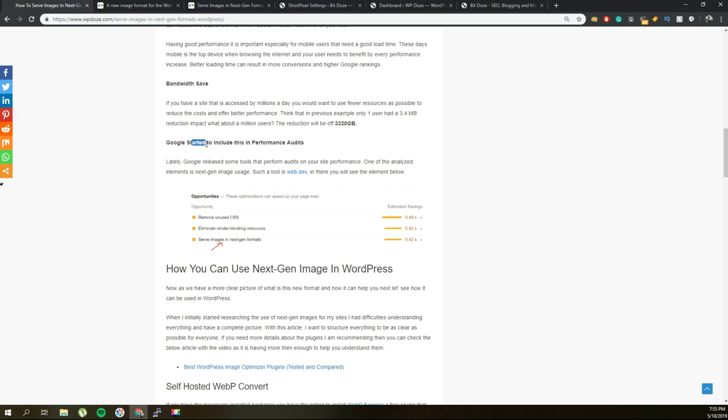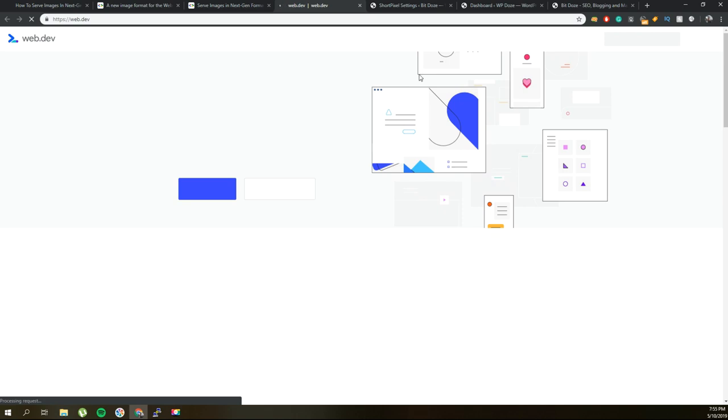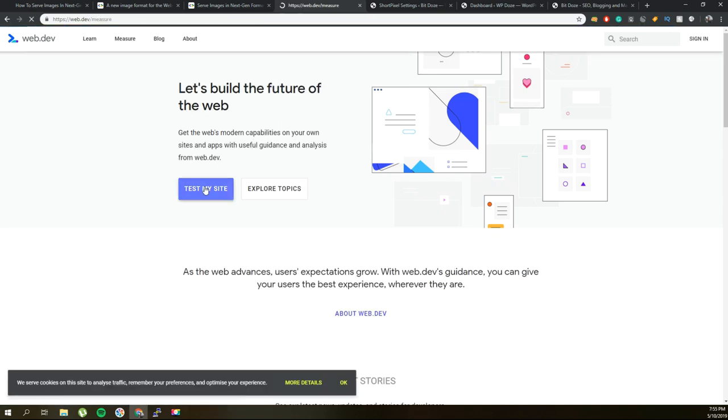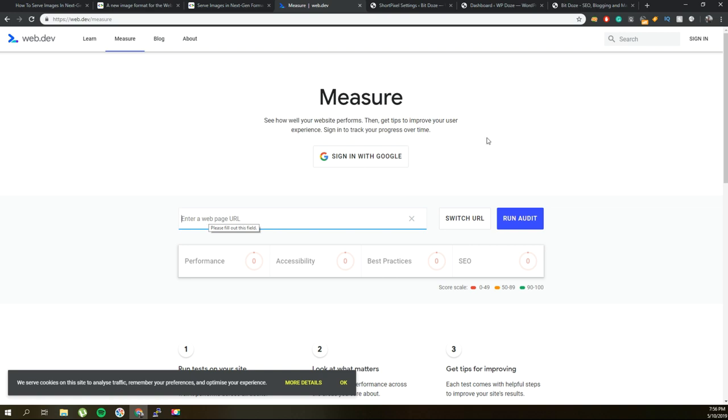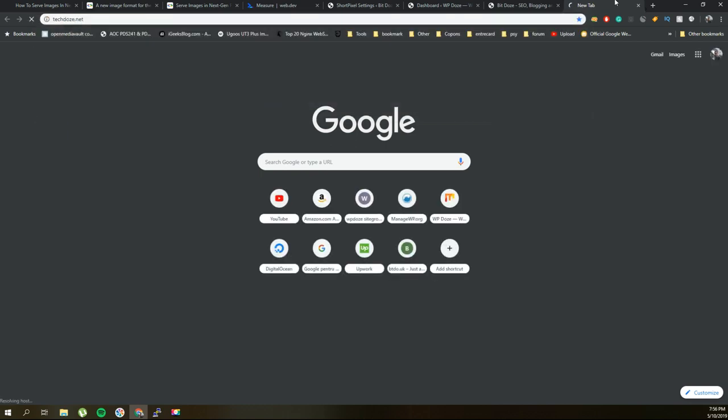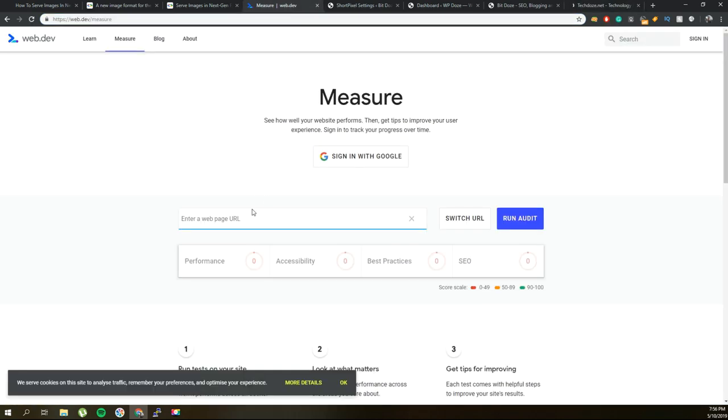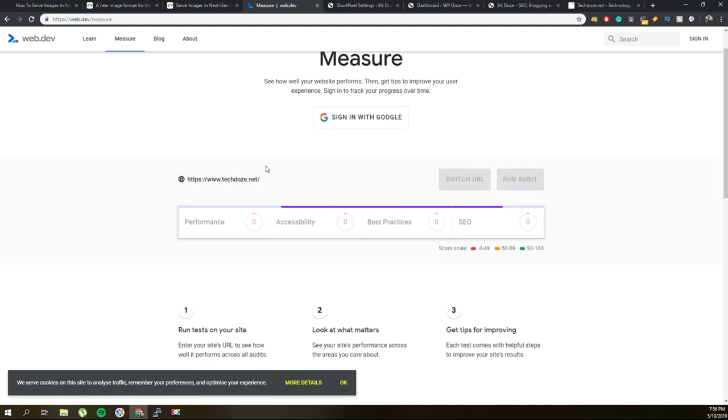The other aspect is that Google started to include these images in its performance audits. When you go to web.dev, it will check your images and see if they are loaded in next-gen formats. If you go and test my sites, you'll see, for instance, I have a site that doesn't use this. Let's see the site. It's one of my sites about technology. If we put it here in the test and run the audit, you will see that it's not using this new format.